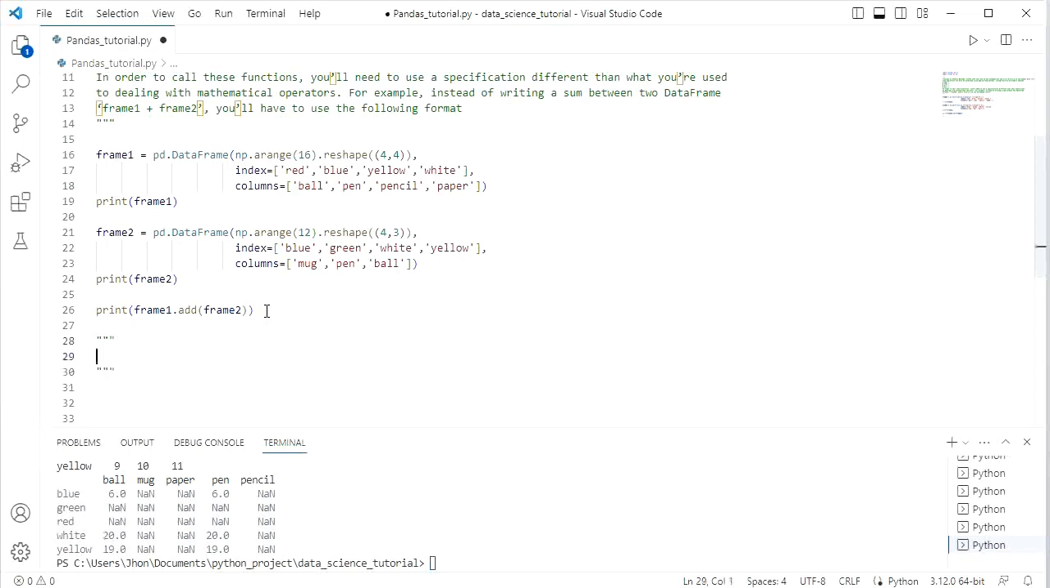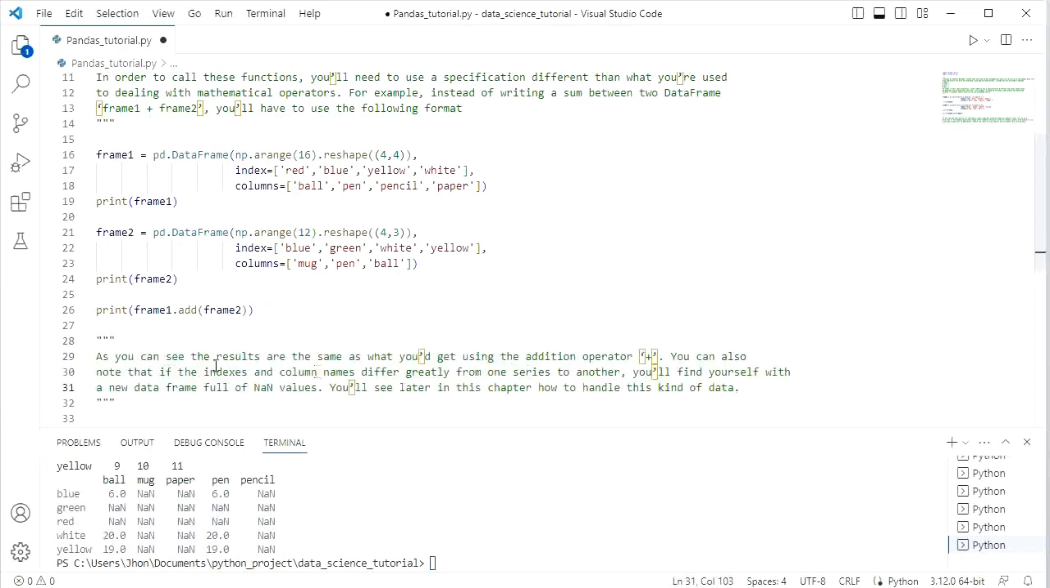As you can see, the results are the same as what you'd get using the addition operator plus. You can also note that if the indexes and column names differ greatly from one series to another, you'll find yourself with a new data frame full of NaN values. You'll see later in this chapter how to handle this kind of data.